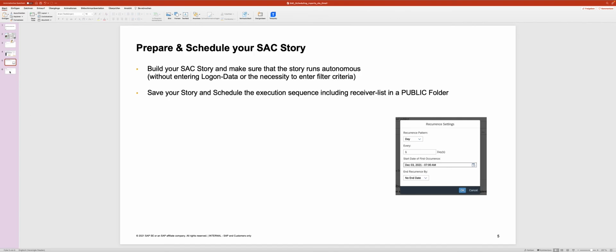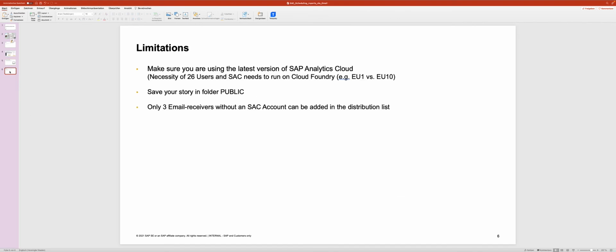Remember, this feature is only available on Analytics Cloud that is running on a system, for example, U10, so it needs to run on Cloud Foundry, and you need to have at least a license of 26 users. And remember to save your story in the public folder, that you have no dialogue, and only 3 email receivers without an SAC account, Analytics Cloud account, can be added in the distribution list.